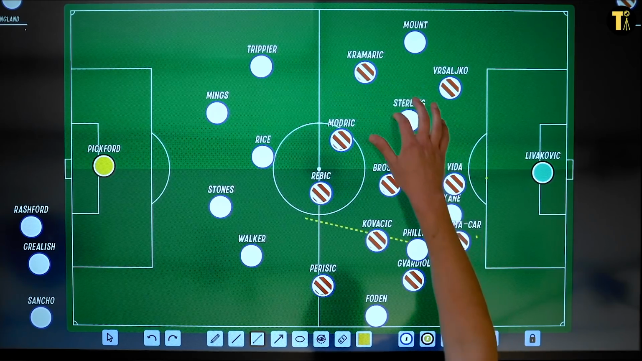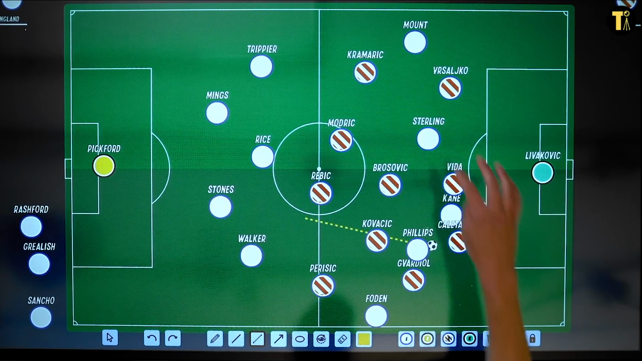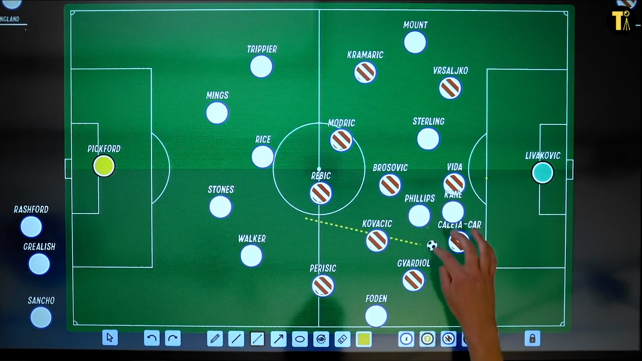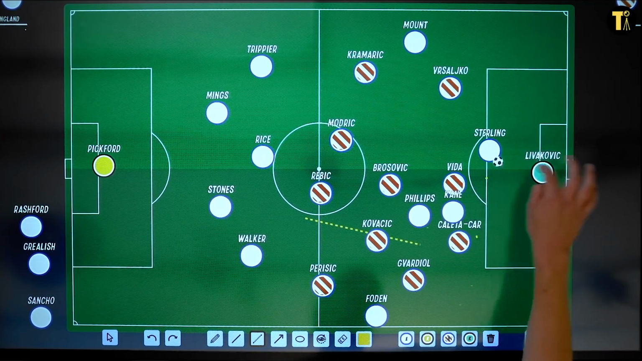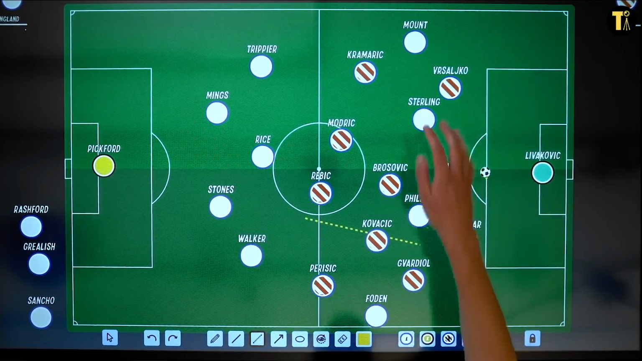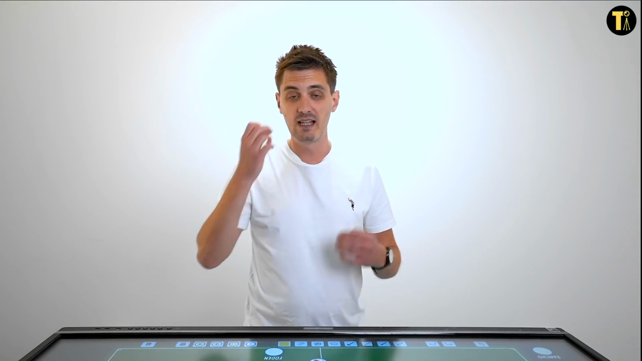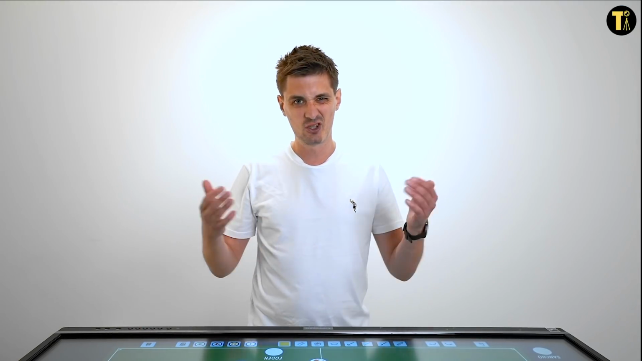Sterling is in here, and straight away now he's basically a striker. So Kane's come out wide, Phillips comes inside here, and Sterling makes this run in behind, the ball slips through, and he scores. And that's the kind of thing that Sterling does for Manchester City even. He's a left winger a lot of the time, but really he's a striker.